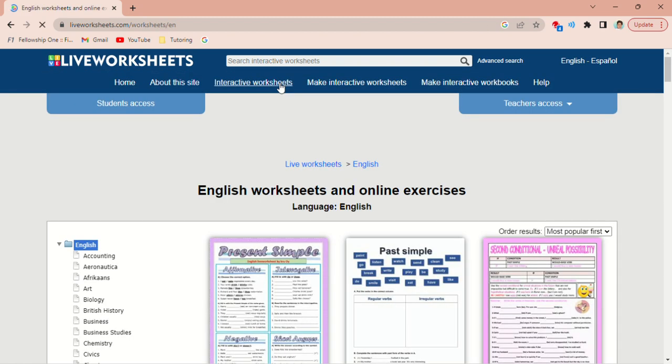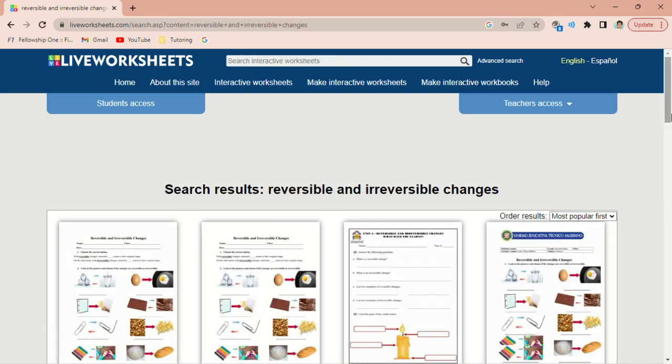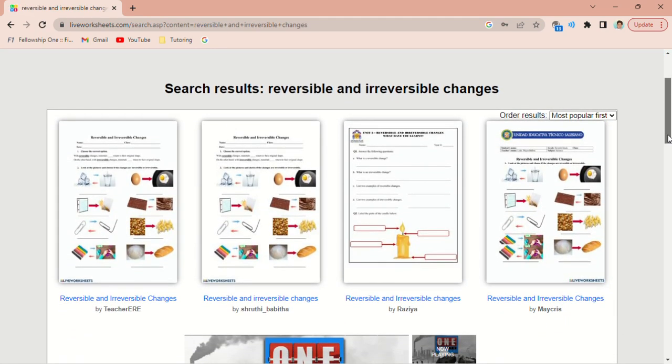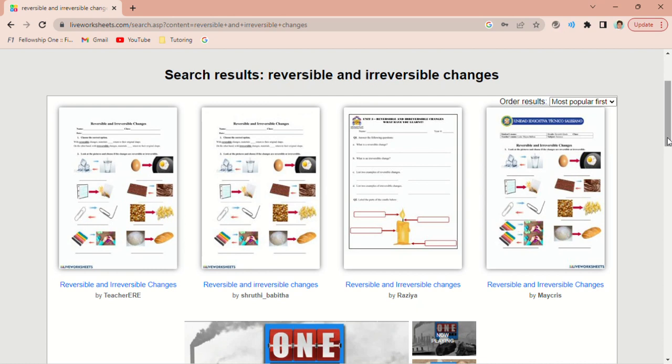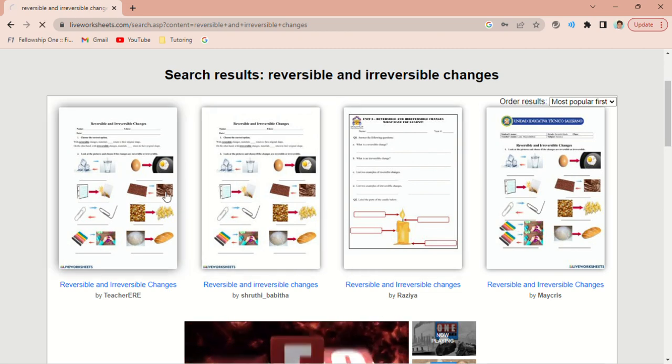Interactive worksheets, you can search by topic. So I've been working with some students on the different types of matter. So this is a search topic that I've already done. So let's go to reversible and irreversible changes of matter. You can see there's plenty of users that have already prepared their own resources or worksheets, and you can utilize them. You can edit them.